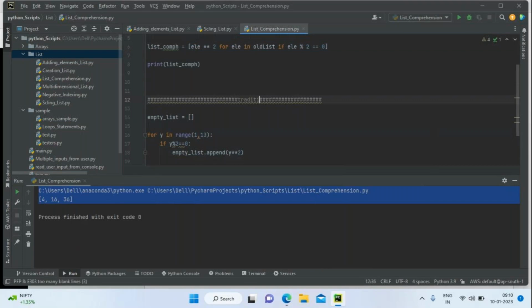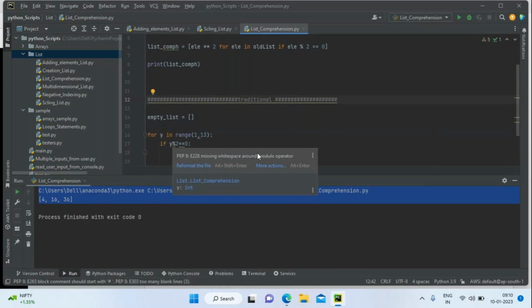Actually, this is going to be a traditional approach. In previous versions like 2.6, they'll follow it like this only. They'll create an empty list, and then they will iterate using a for loop, and then they'll check for a condition, and they will use append. They have to perform so many operations, right? They check for a condition, and then they have to use append to insert elements at the last.